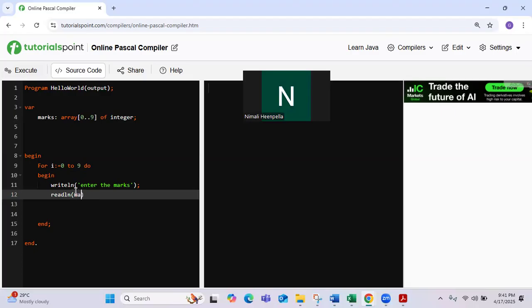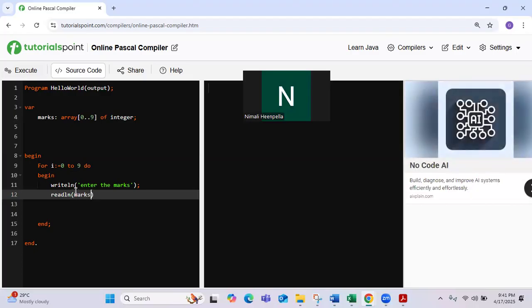So we have to say marks[I]. If you say marks[I], carefully see here, then what will happen? The very first time, this will work 0 to 9, so it will take marks[0]. Carefully understand, this is common and always will come for your paper. If you don't understand, tell me, I'll do it again.